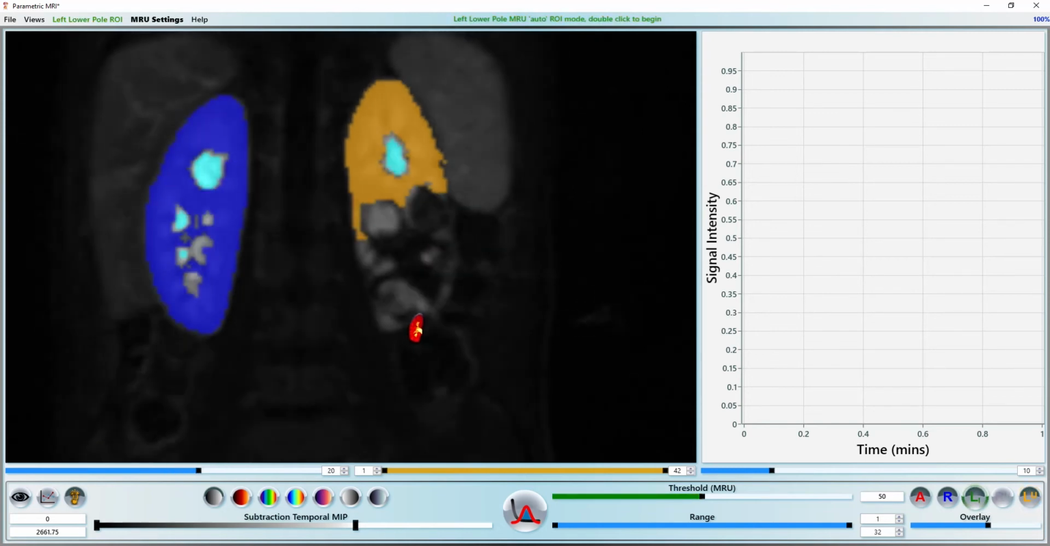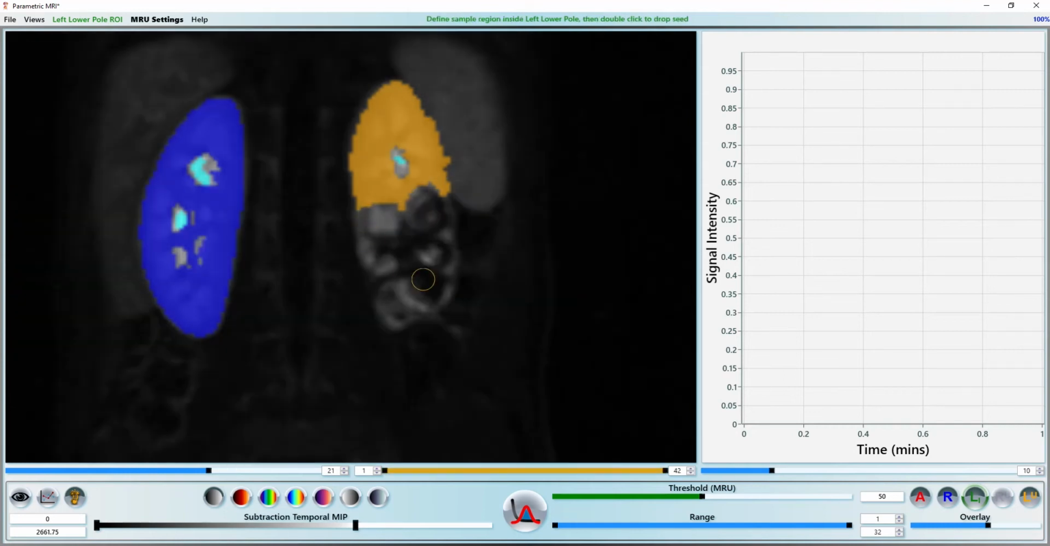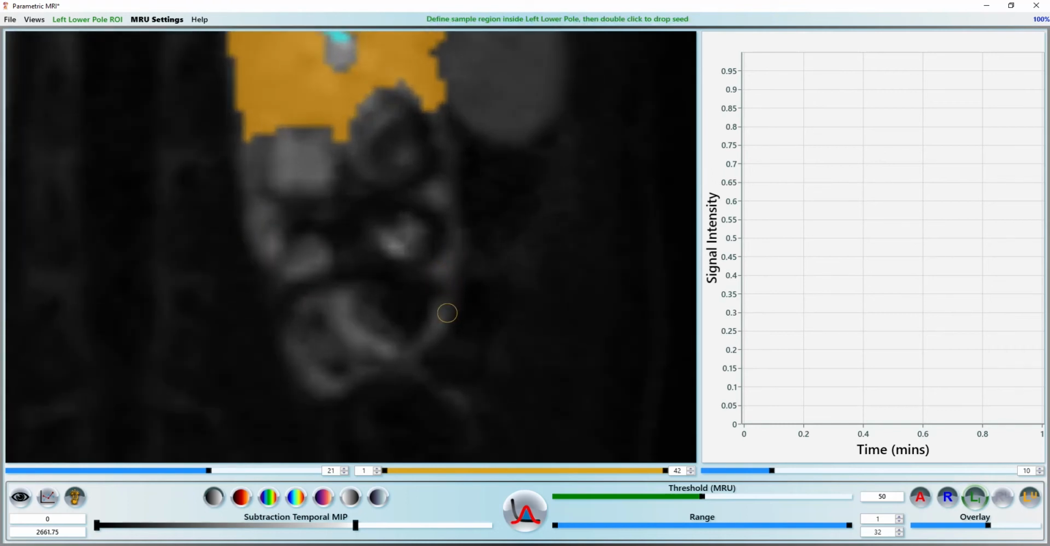Double-click on the image and click around the lower pole. Once again, where I split the poles is subjective, but the software will automatically exclude any overlapping regions with the upper pole from my selection. Double-click when finished. Now we need to paint over some parenchyma in the lower pole.